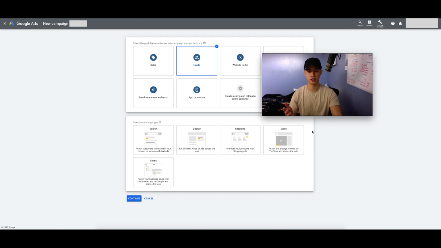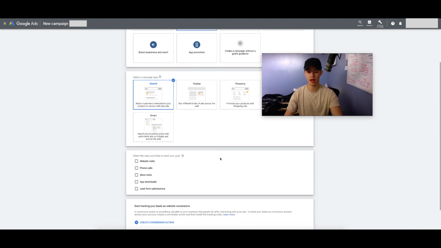And from here, I always go with search campaign, especially if it's for a local business. You just want to always go to search campaign. That's just what I found has been the most effective. I'm going to click on that.